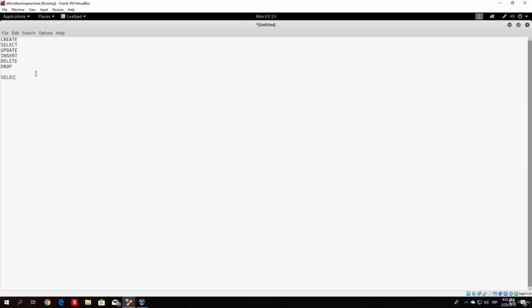SELECT some kind of elements FROM table WHERE condition. So this is the basic query for the SQL database. We select some elements from some table where a certain condition holds.